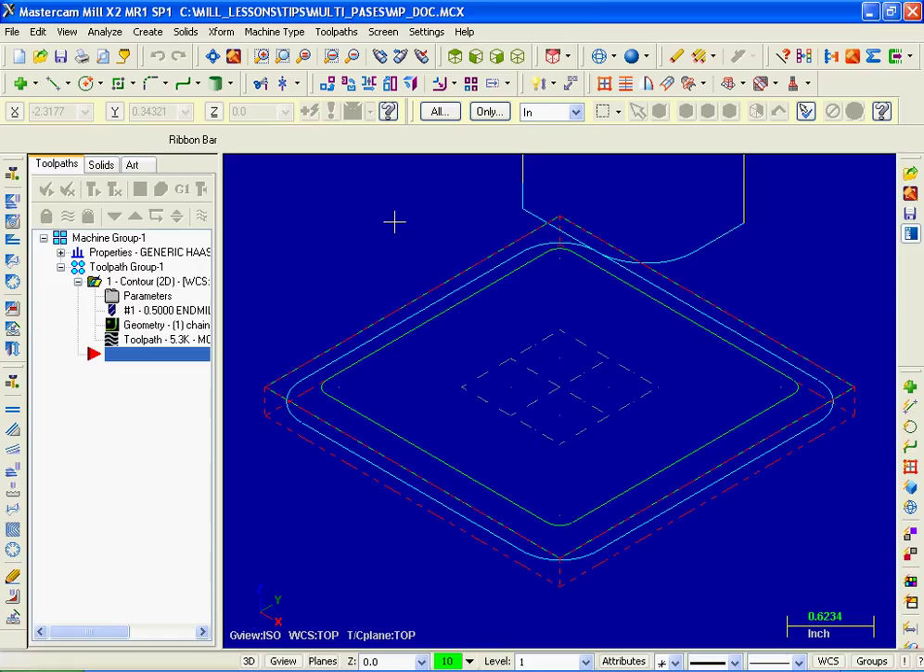Welcome back again. In this video we'll review some of the techniques we can use to rough and finish a contour. Now the geometry I'm contouring is a square with fillets on the corners. Z0 is the top of the part and X0, Y0 is at the centre of the part. We're going to contour this profile using depth of cuts and multi-passes.